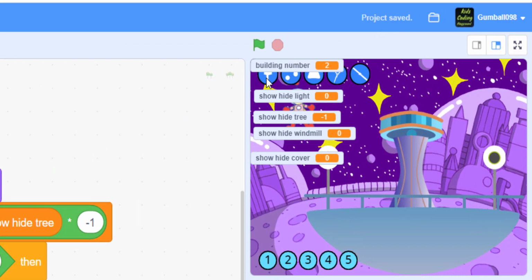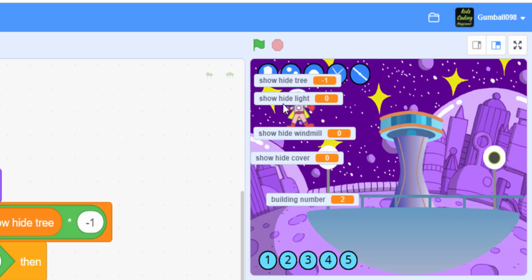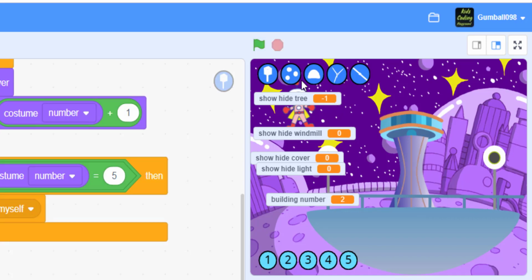Let's just show. So when you click on the tree, focus on the show hide tree variable. So I'm gonna put it up here so you can see it. So focus on this. You click on the tree, you see it goes to +1, and that's when the trees spawn. And when you click on it again, it'll be -1, and that's when the trees go.